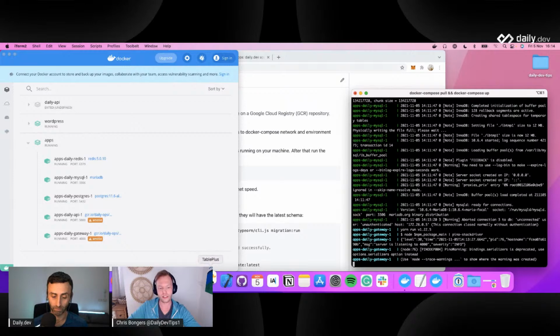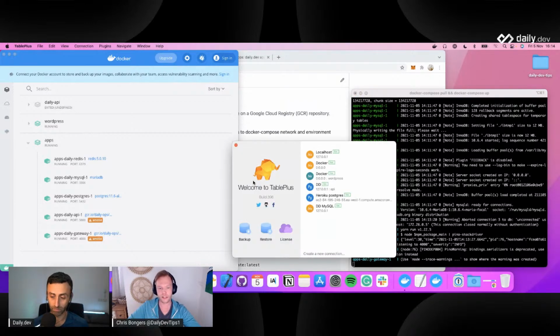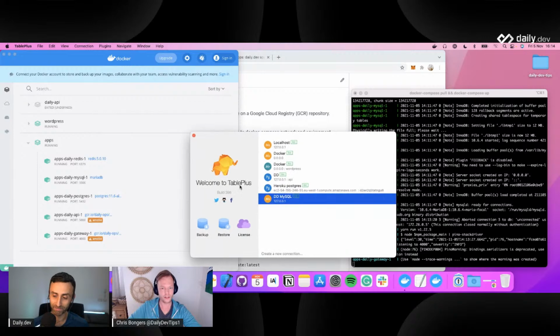Okay. So I'll just open up Table Plus. It's a database connection tool. I discovered Table Plus 2 weeks ago, and I love it. Oh yeah, I'm a big fan of it. It's super clean.